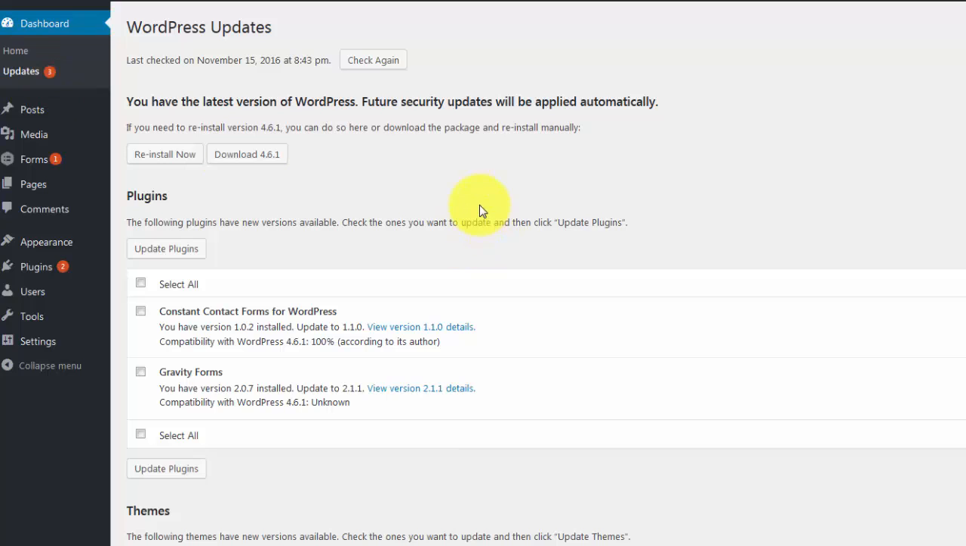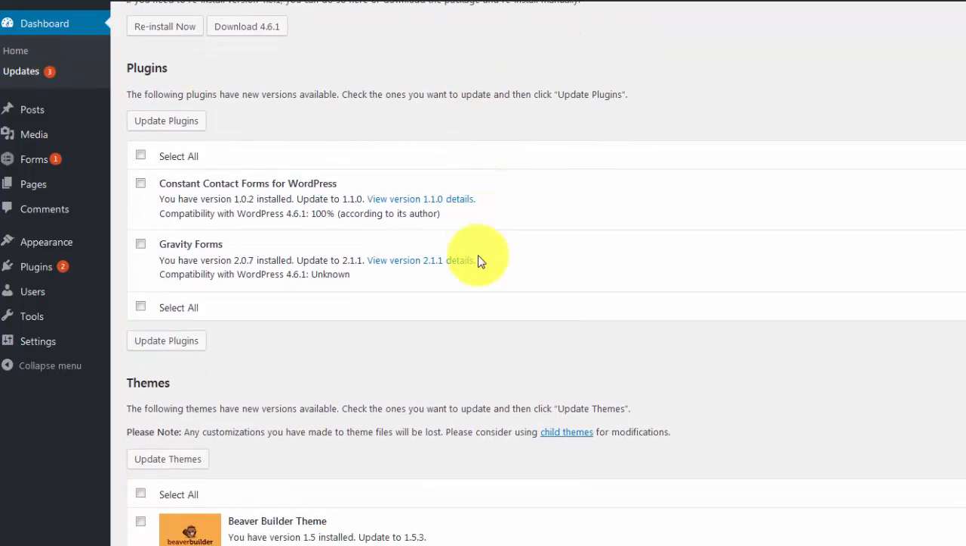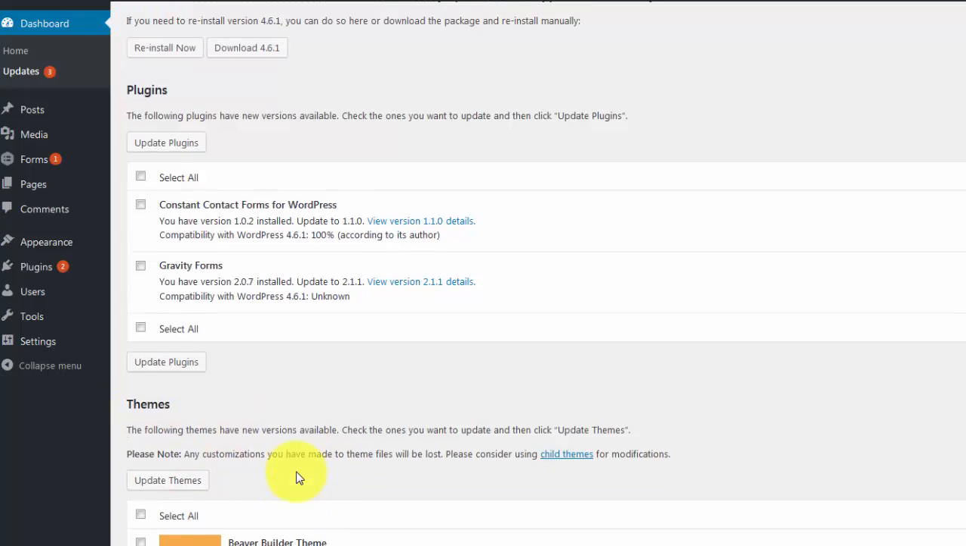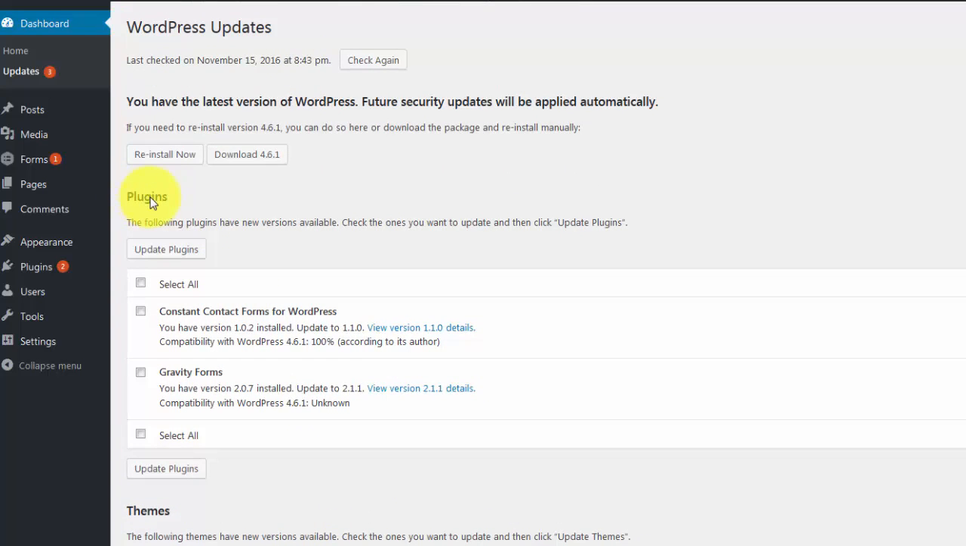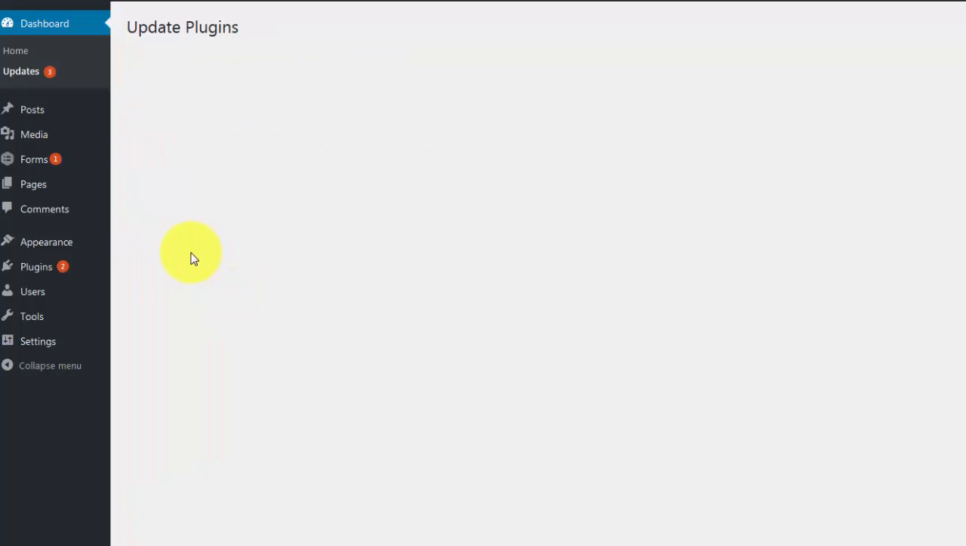But there are some things that I don't want you to update. On the bottom here it says themes. Anything under themes, do not update. Don't worry about that. The only thing you want to worry about updating is plugins. All right, just hit the button here. If there is anything to update, hit update plugins and it'll update for you. Okay, that's all you have to do.